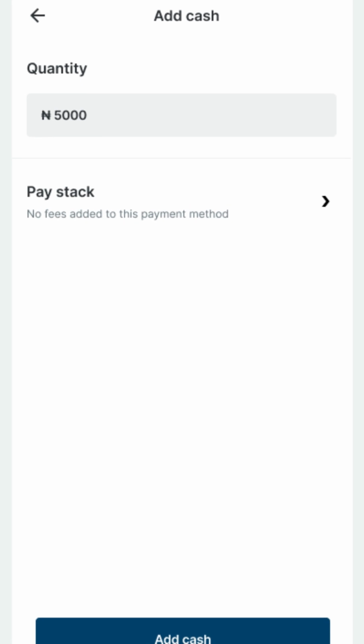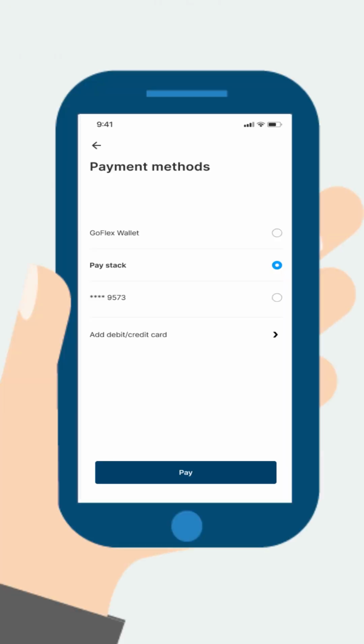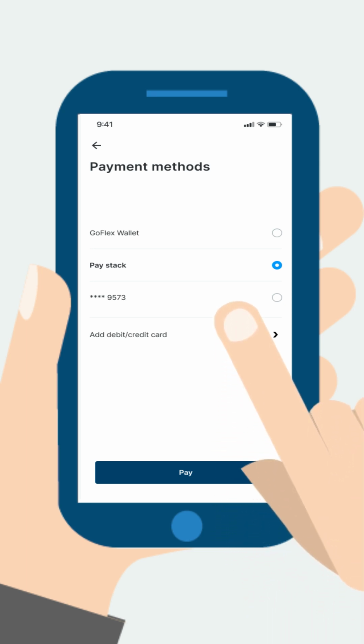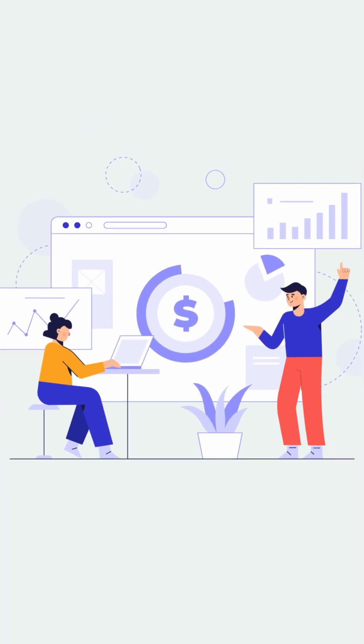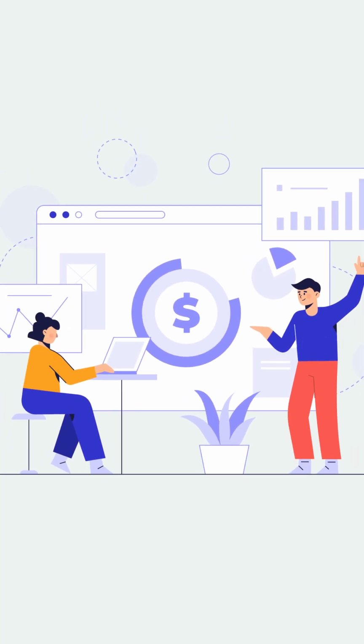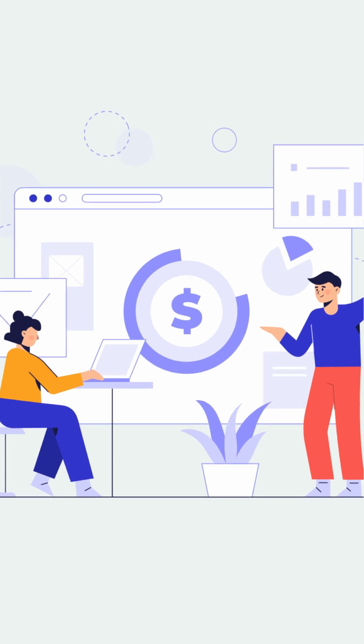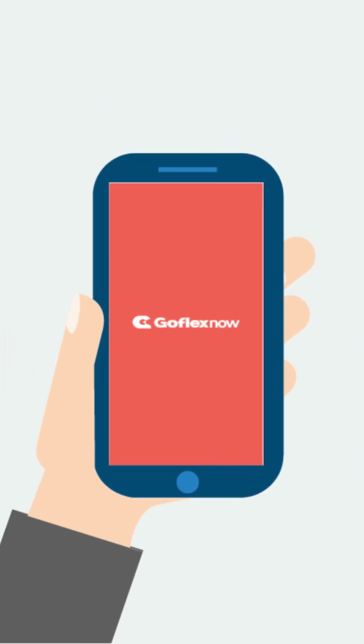Simply select the pay service you wish to use and choose the Pay with Wallet option. You will then be prompted to enter the payment amount and select the payment method. It's that easy. With the convenience of being able to manage your finances right within the app, you can be confident that your transactions are safe and secure. So go ahead and explore the many benefits of using your Goflexnow app wallet.